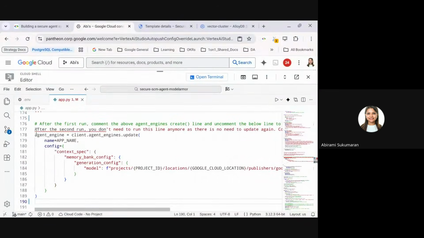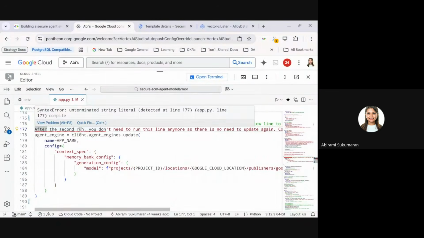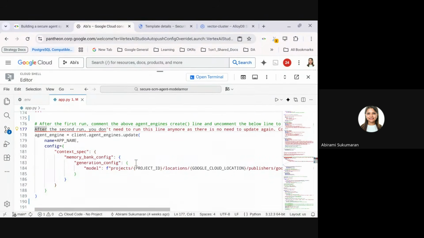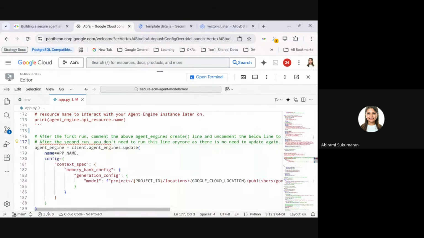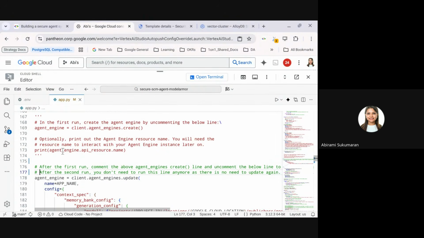So now there is one squiggly red line against line number 177, which was technically supposed to not be a new line. Just add a hash there to comment that out. That's just a description of what it is doing, what we're supposed to do, which we missed. So what we are essentially doing here is we ran this app.py locally to create the agent engine so that we get the agent engine ID and we replace the values in the .env file.